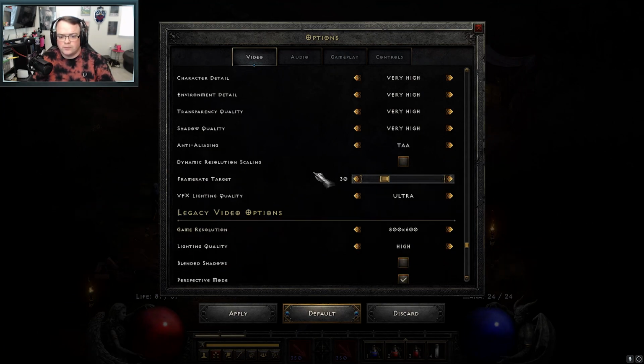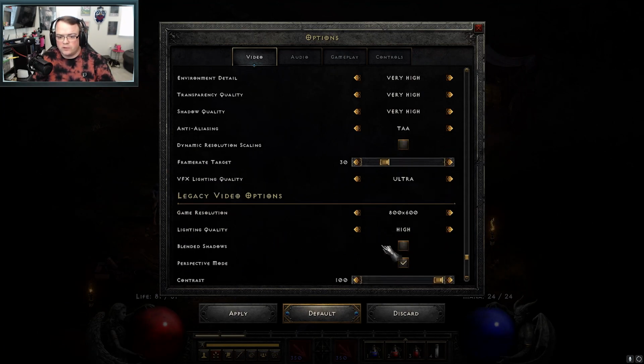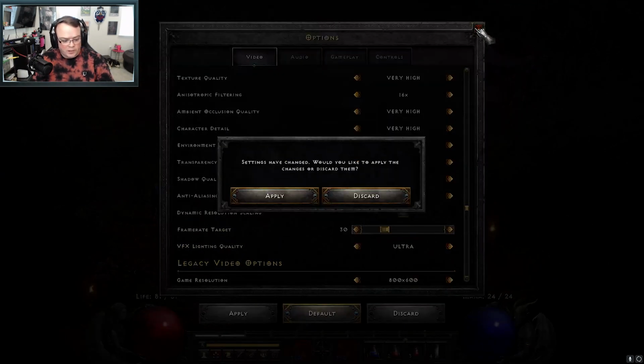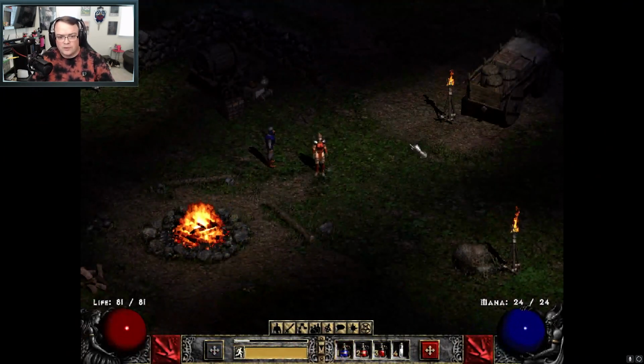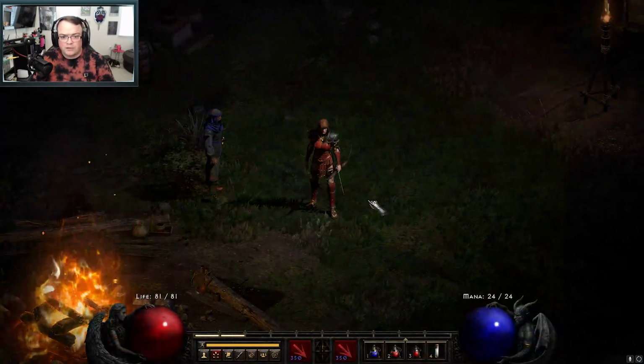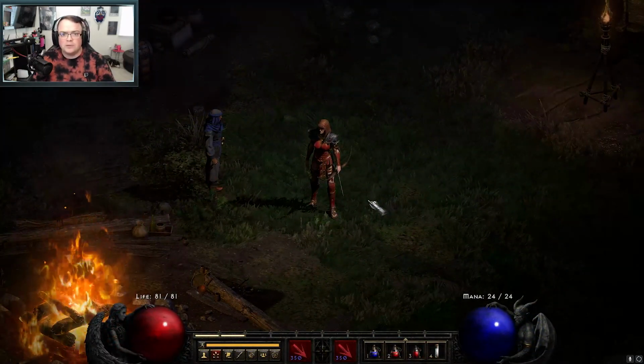I'm also going to show you my NVIDIA control panel settings here in just a second. These are all my settings. This is all legacy, old school Diablo 2 settings if you want to play like that. If you do want to play like that, it looks like this. So, I mean, why would you want to? For nostalgia reasons, I guess. I mean, yeah, it's beautiful. Gorgeous. But look at this. Yeah. What's not to like?